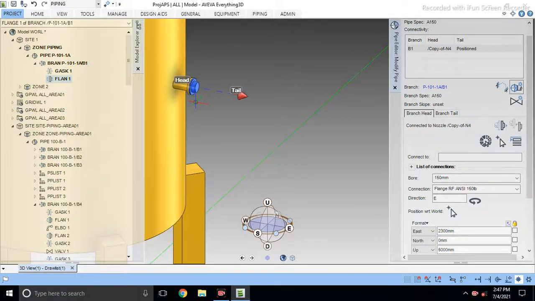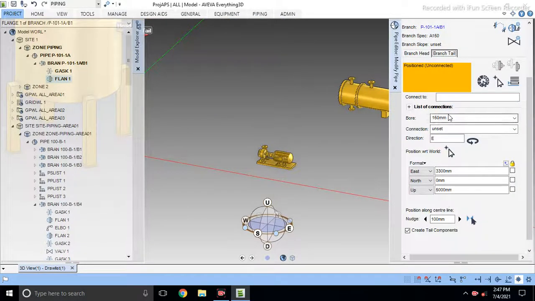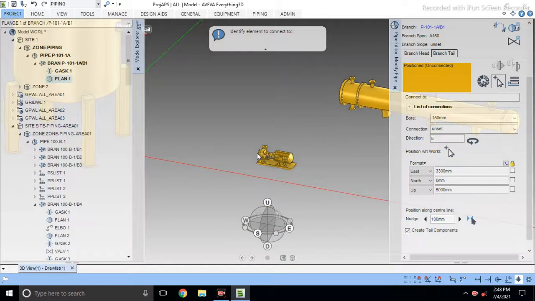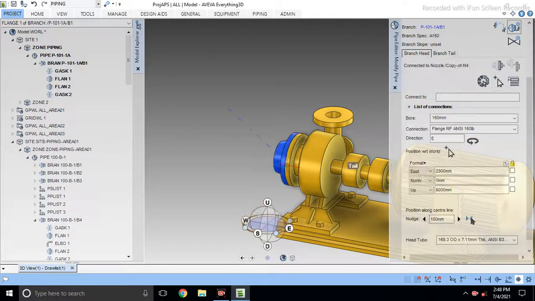Now I have to select a tail. So I go to branch tail and select pick item to connect tail to. I just go and select the nozzle. You can see.